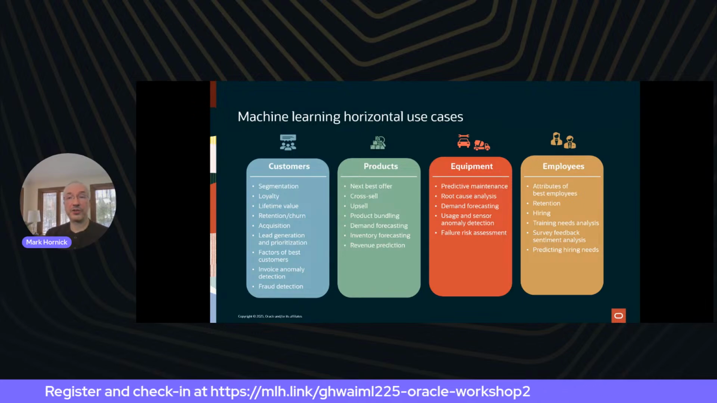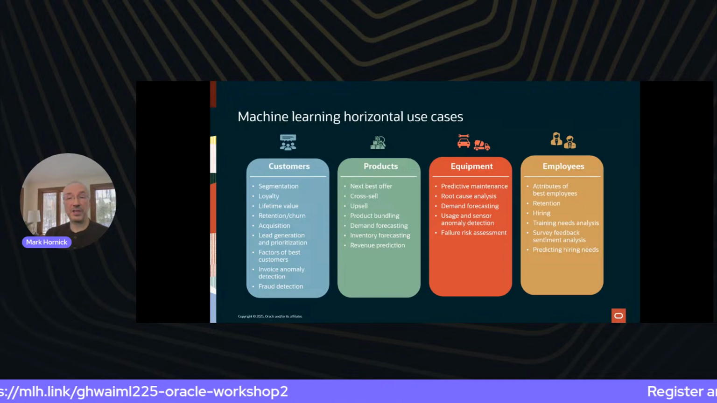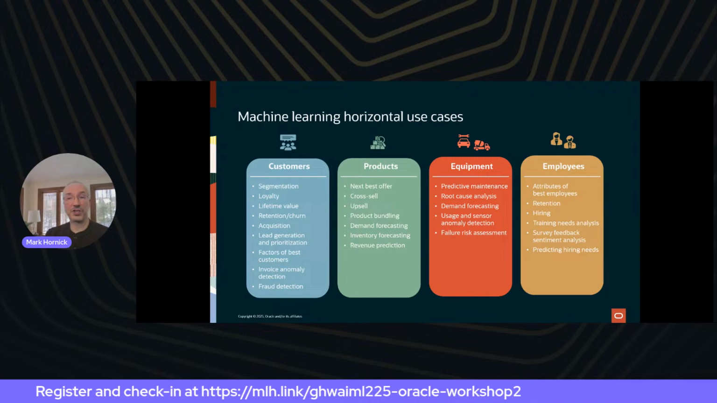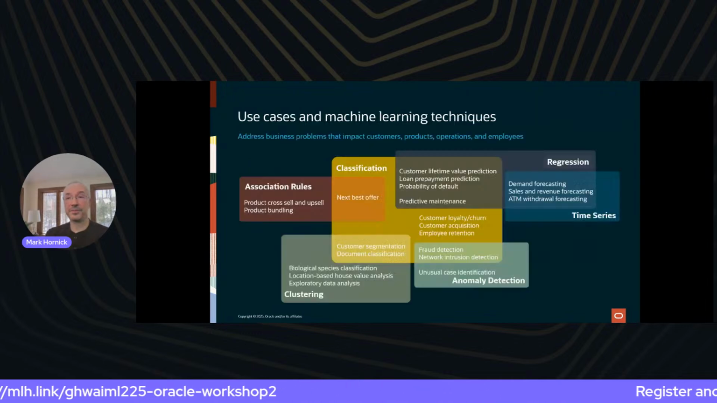If we service equipment too soon, we're likely wasting money. But if we service it too late, we could incur much more expensive repair costs or even need to replace the equipment. And finally, employees. What are the attributes of our best employees? Can we predict which are likely to leave or what our hiring needs are going to be?